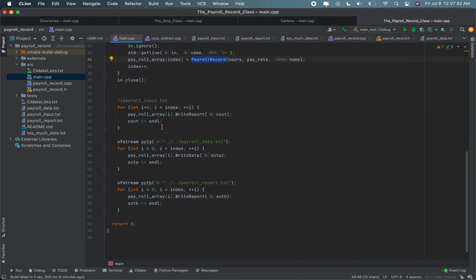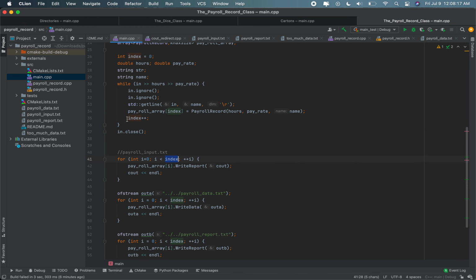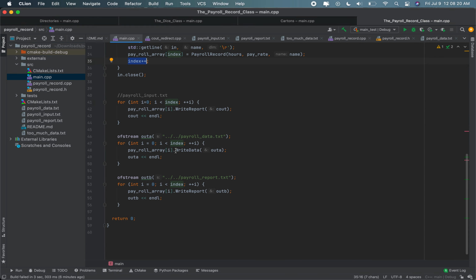These are some outputs. So this is a console output, and then output to payroll data, and then output to payroll report. For all 3 of these, they're doing the same thing. It's creating a for loop with an integer i that increases every time. It is writing out that first array item, and then it's repeating that until index, which is added up in this little while loop right there. It does that for both payroll data and payroll report.